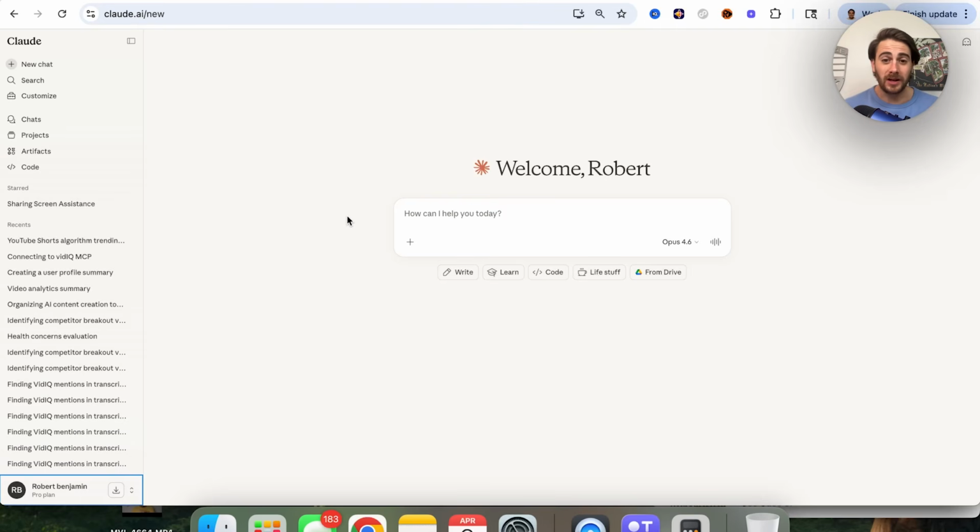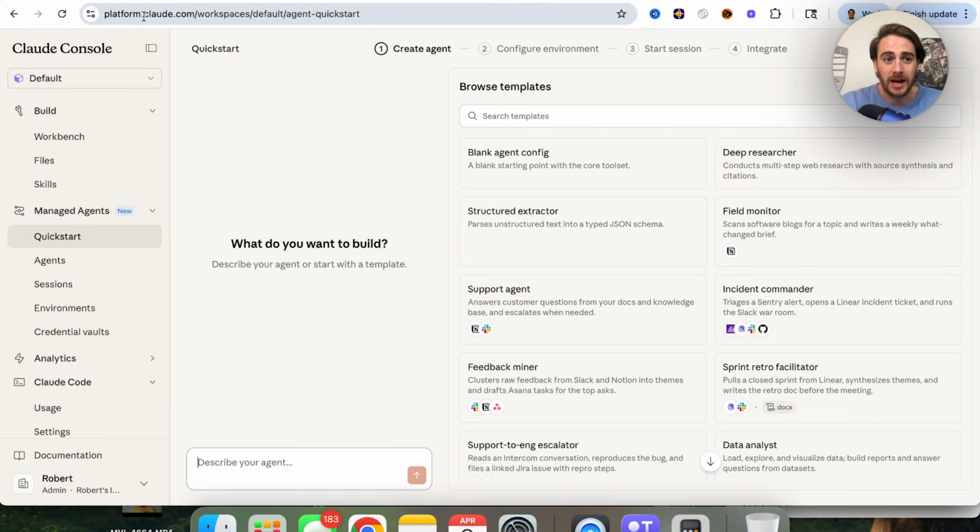Okay, so that brand new upgrade to Claude is that you are now actually able to build out and manage AI autonomous agents and automations from inside of Claude. And I know what you're thinking, Rob, I don't see it inside of Claude, because it's not actually going to exist at Claude.ai. You're going to find it at platform.claude.com.